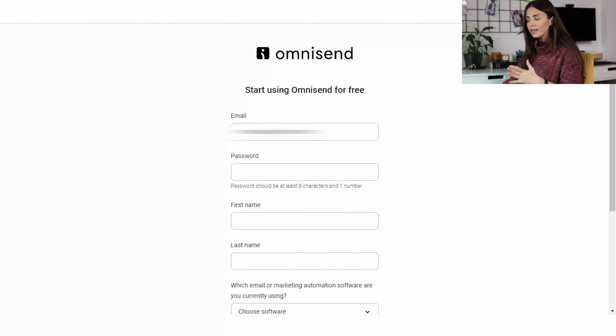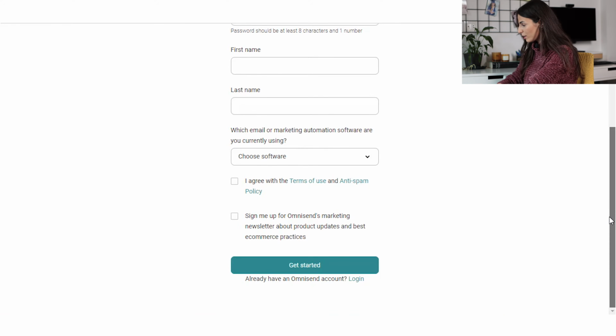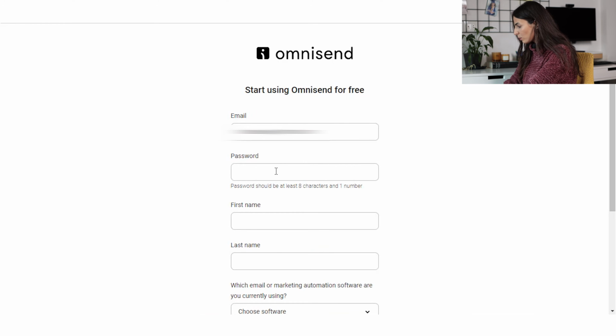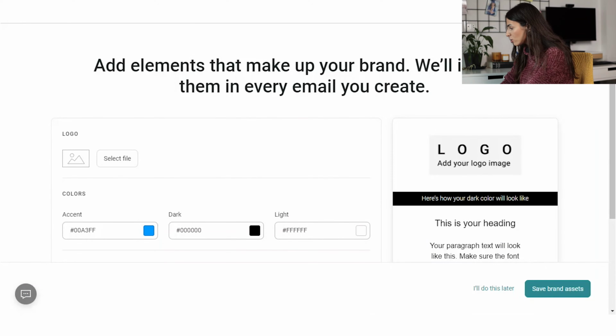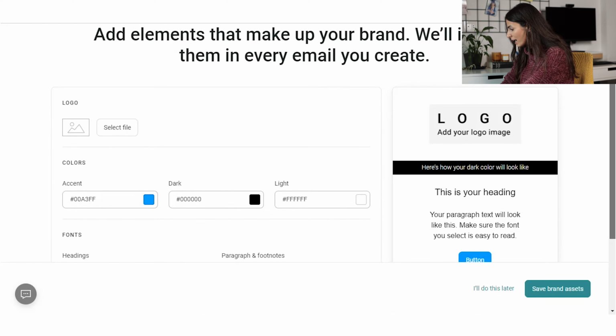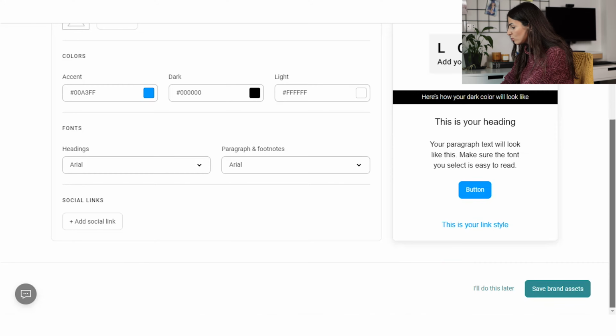Once the app is installed, you can start to create your email marketing system directly, and you will see everything you are creating live on your store directly. You need to sign up to your account in here, so you need to fill out all the information. So I'm gonna do that quickly. Once you sign up to your Omnisend account, you'll be redirected to this page where you need to add your brand assets. So you can add your brand logo, you can define the colors of your brand, the fonts, and you can add your social links.